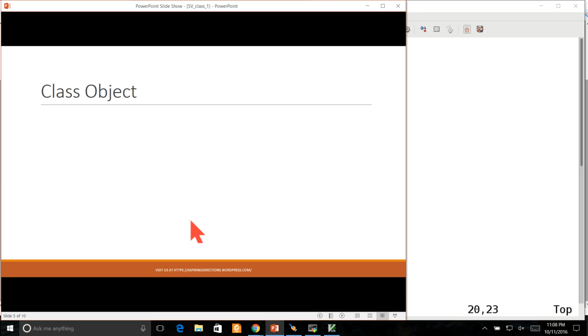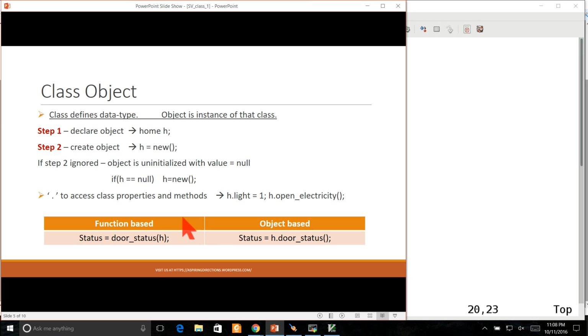Okay, now let's go on to the next topic, that is class object. Here, class defines a data type, but an object is the instance of that class, because class is just a data type like struct. When we use struct with typedef, then typedef struct is somewhat similar to the class, so then we need its object.